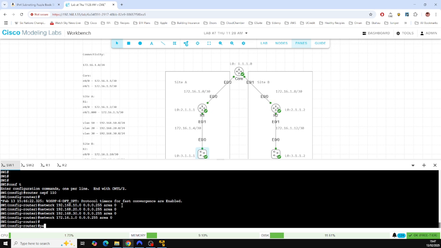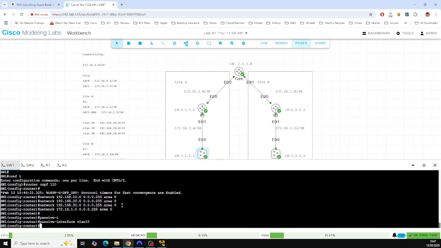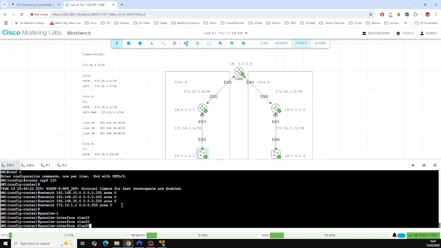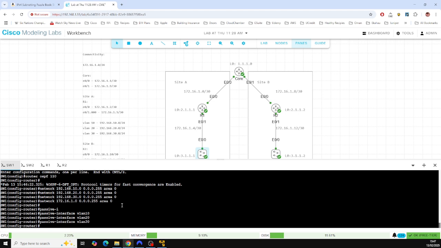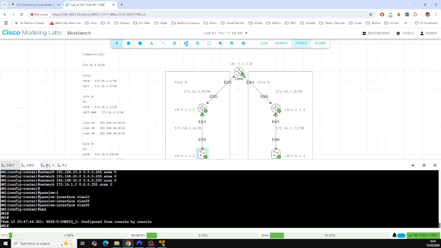Okay, so we don't want OSPF hello messages on the client SVIs, so we make them passive. We still advertise the subnet though. Good. Let's go to the router.